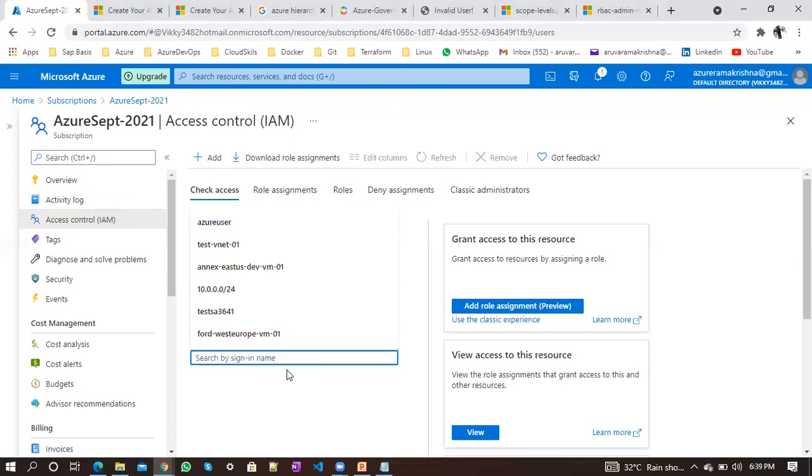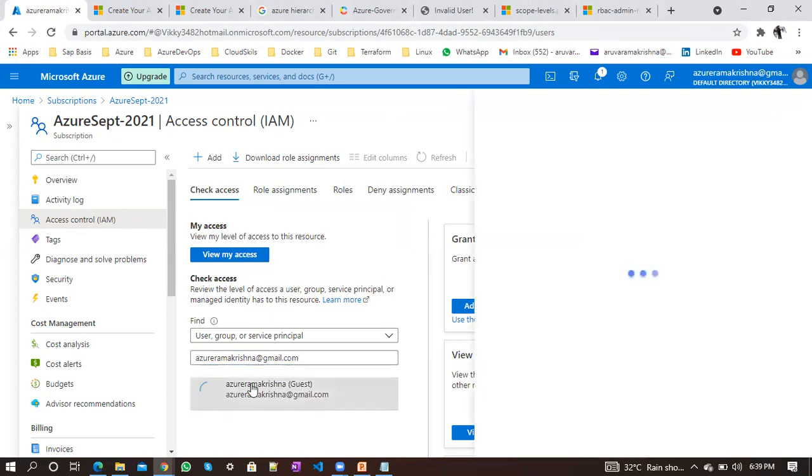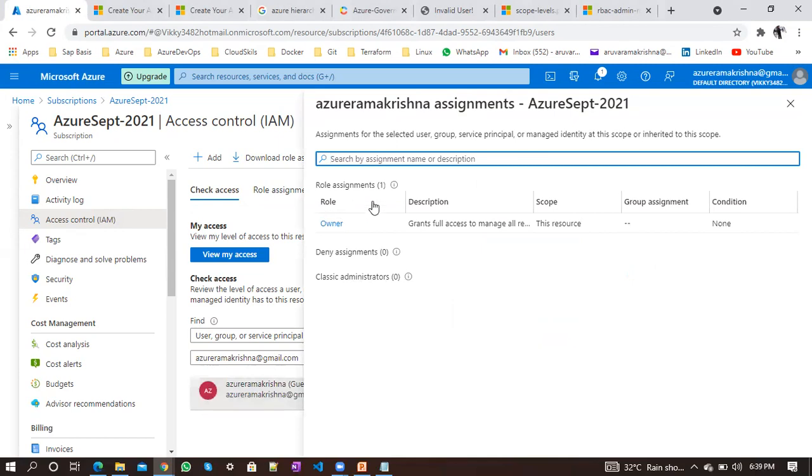Let's say, for example, I type my email ID, Azure Ramakrishna @gmail.com, and click view my access. Here I can choose this account, and it will tell me what type of role I have. Here I have the owner role. What is this owner role? We'll see now.